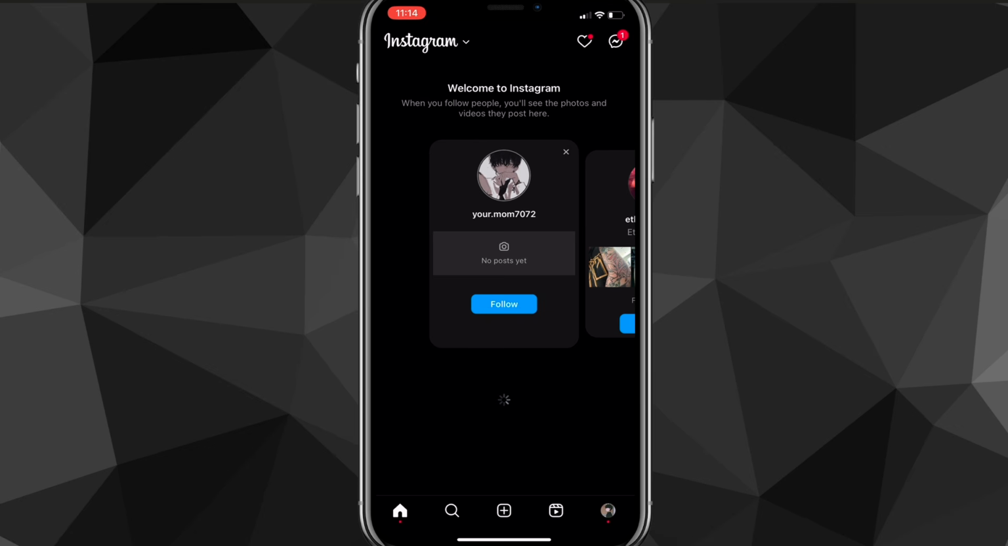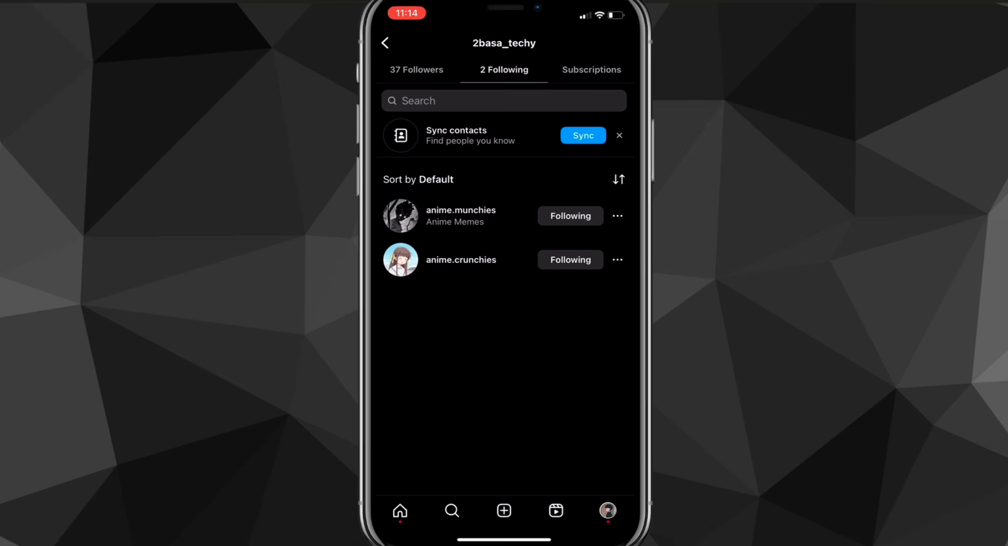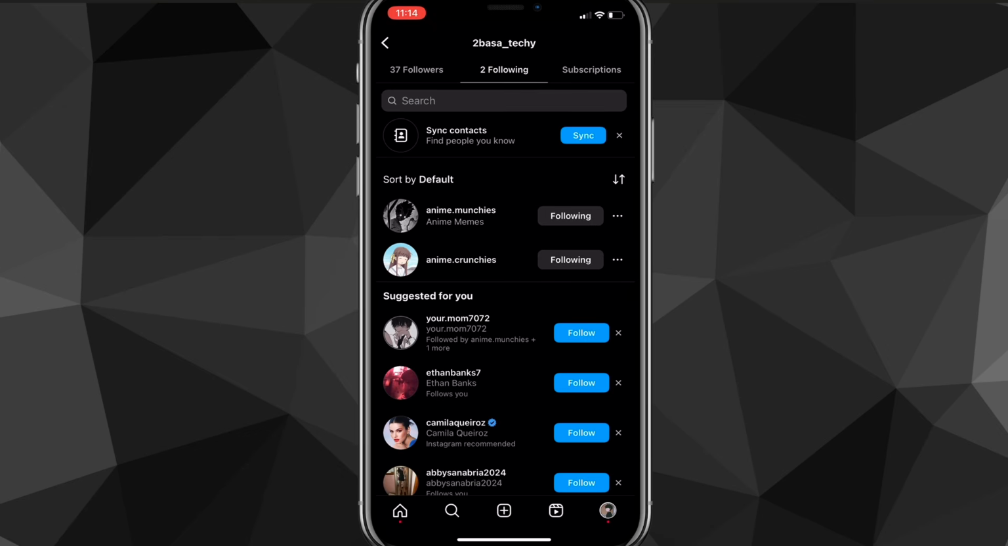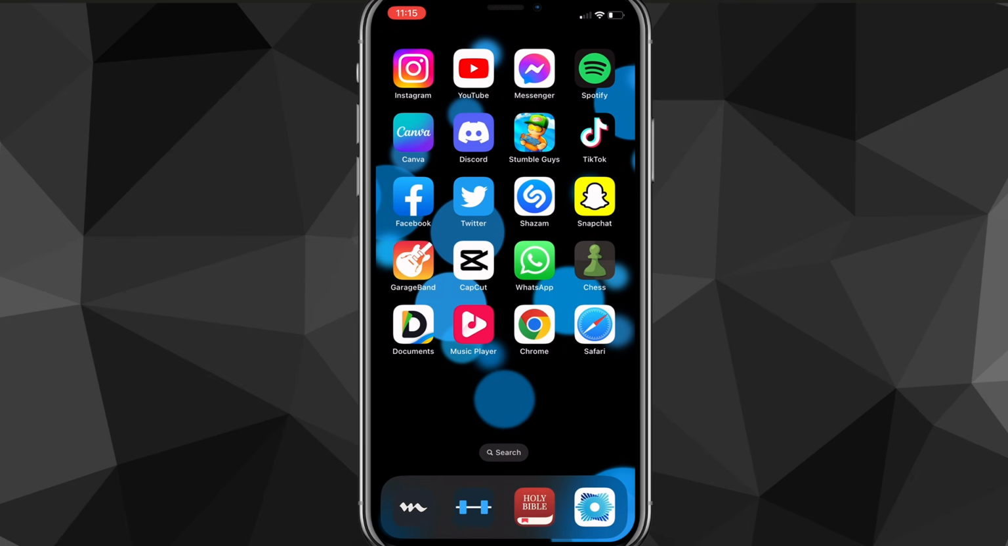But the third way to do it is you can actually ask a friend who's already following them what their photos look like. So you can just ask them to send a screenshot of the profile to you, and then you'll be able to see all the photos. But like I said before, the best way to do it is just to request to follow them. They'll most likely accept your request, and then you'll be able to see all the photos. But that is how you see private accounts photos on Instagram.